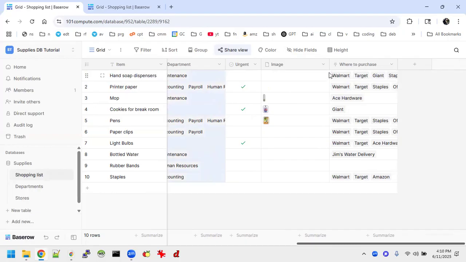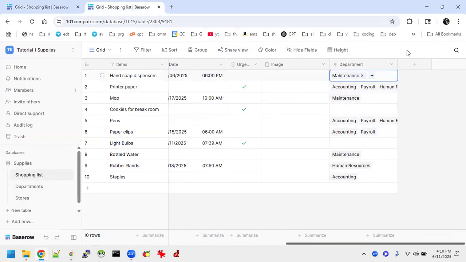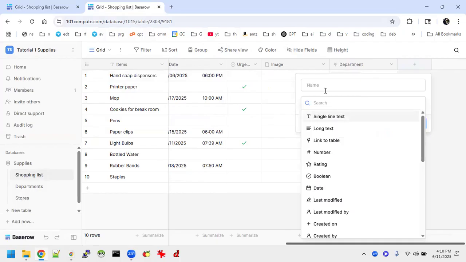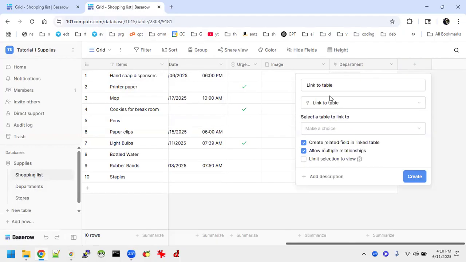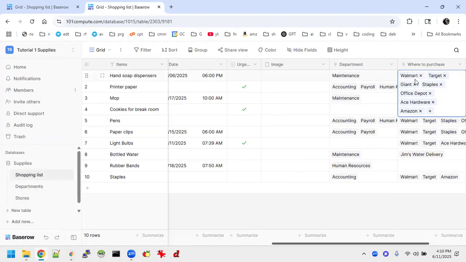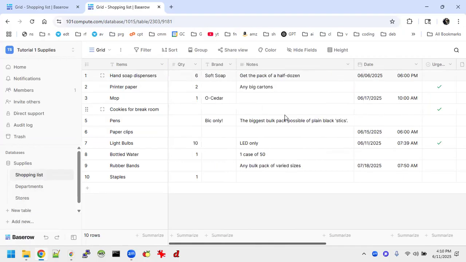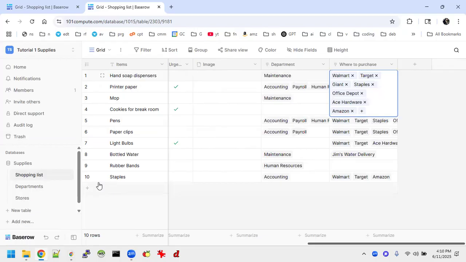Looks like we need one more column here, where to purchase. So I'm going to copy those. I'm going to add a new linked field here. Link to table. Title that where to purchase. And stores. Okay, purchase at these stores. And I'm going to go ahead and copy all of the existing values there. So we've recreated this little database with its three tables of information.